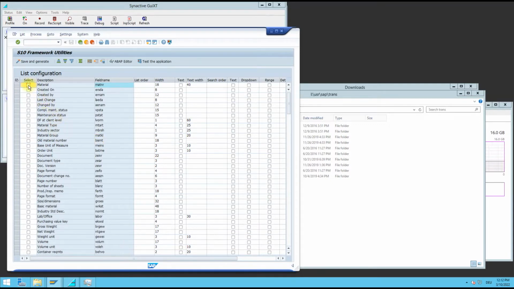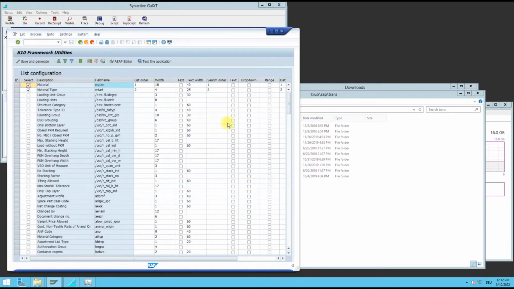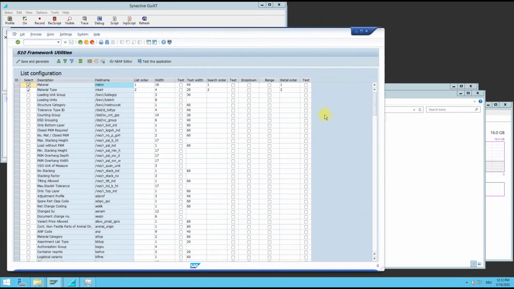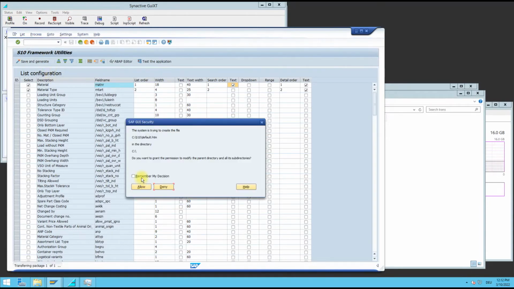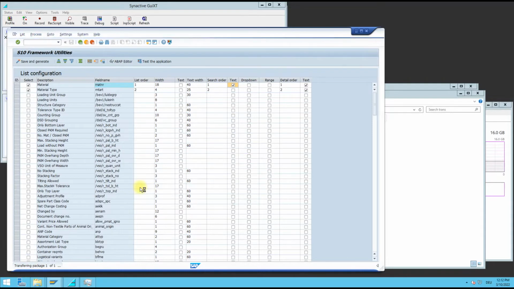So we only want, for now, the material, maybe, and the material type, for example, and then we press enter, and maybe for the details we want to have the text here, and also for the search the text, and then we click on save and generate. This needs the permission.